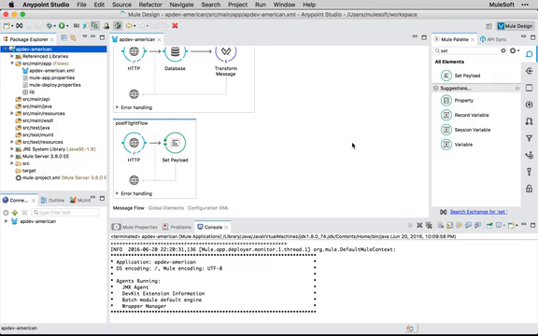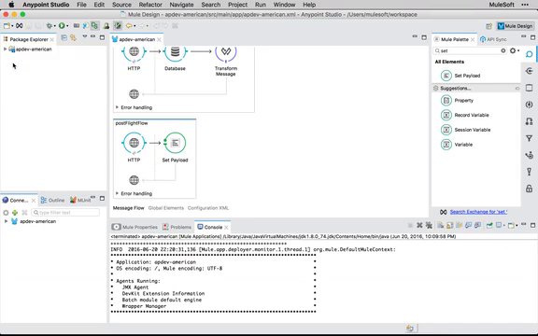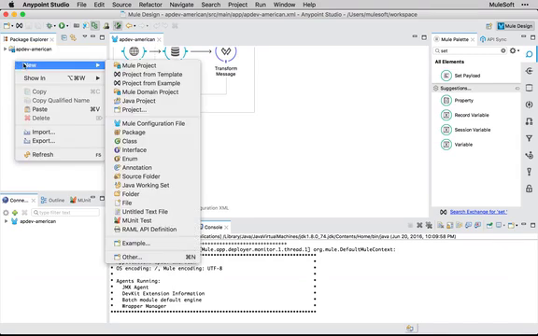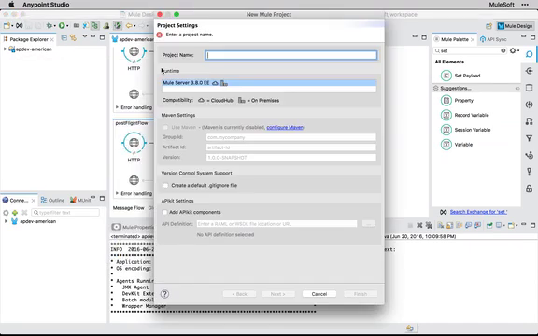So, inside of the Package Explorer, let's go ahead and collapse our existing project, APDev American. We'll then right-click in the Package Explorer, go to New, and create a new Mule project. Let's name this new Mule project APDev American Web Service, WS.